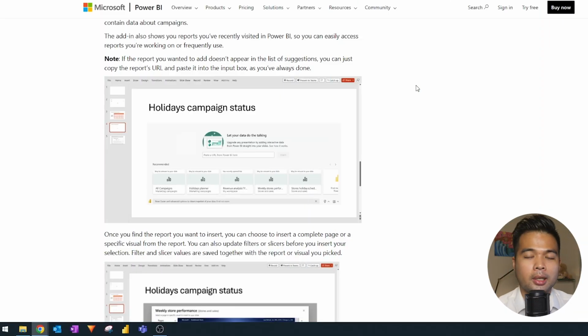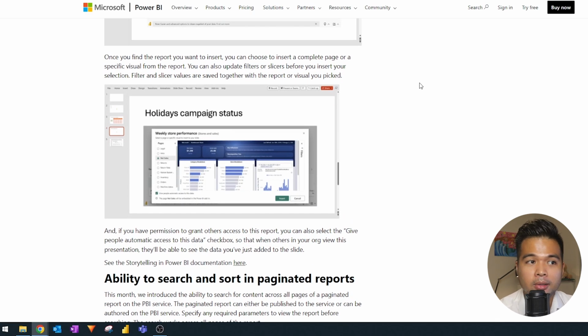So when you're using storytelling with PowerPoint using Power BI, you will now have some suggested reports that will be presented to you when you're using it in PowerPoint. You can use the suggested reports to simply embed the reports that you have access to, which makes your experience a little bit faster. However, you can still do the same thing as you did before, which is just copy and pasting the URL of your reports and pasting it here. Pasting the URL will bring you to the same options that you had before, which is either embedding a part of your report or embedding the whole page of your report.